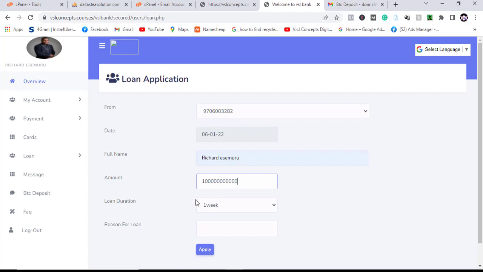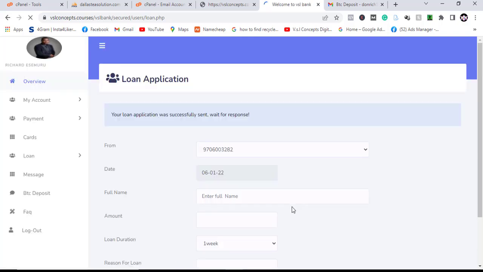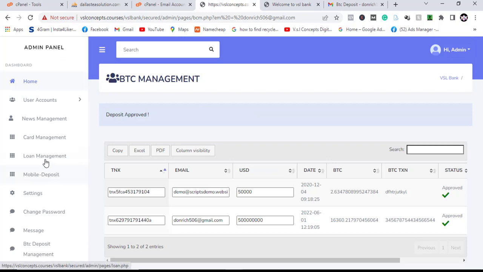Yes, $1 million. Now, loan duration. How long do I want to pay this loan? I want to pay the loan for 3 months. Okay? Now, reason for loan. It is not your business. Wow. Okay? Now, if I click on apply for loan, the admin will receive a notification that, hey, someone has requested for a loan.